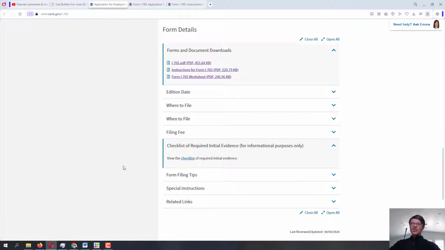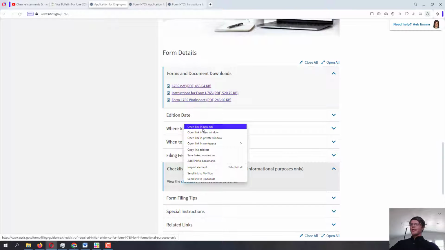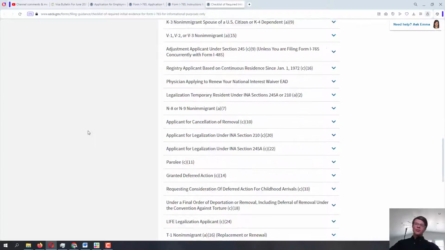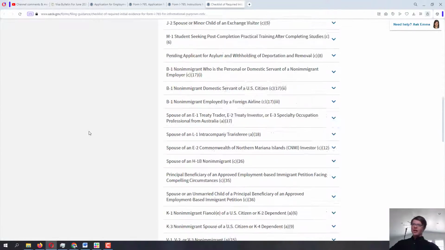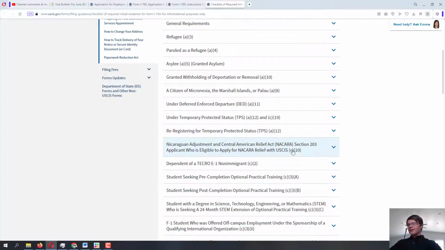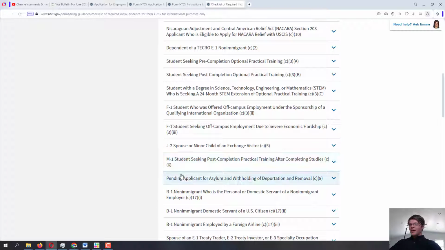But there is a checklist under the tab, checklist of required initial evidence. So let's open that. And there you go. Whatever you're applying based on, as you can see, there's a lot of options here. But again, let's say you are applying for, since we did C8, that's pending asylum, let's see if we can find C8 here. Hopefully we can. Pending asylum. There you go. Pending application for asylum and withholding of deportation and removal, C8. That's our person in the example.